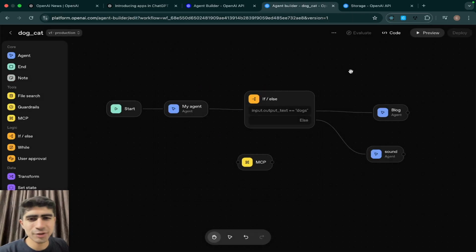So we should enjoy this, and you can put your own thinking into these workflows, and the sky has no limit, you know. So that is it. This was my favorite feature that OpenAI introduced.